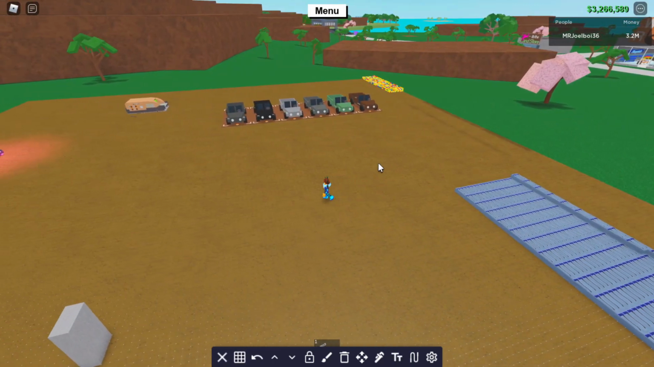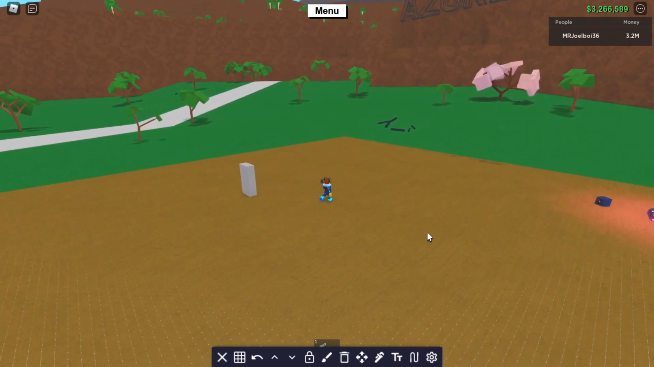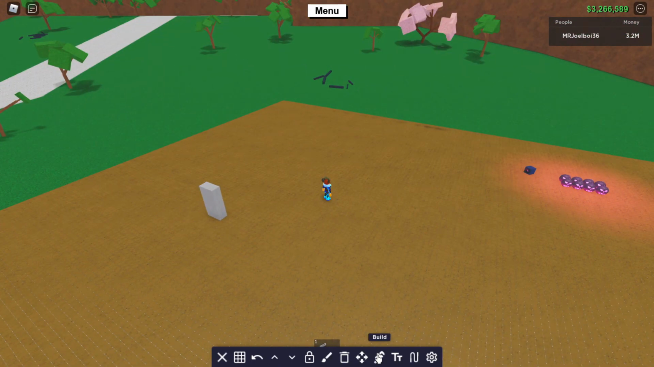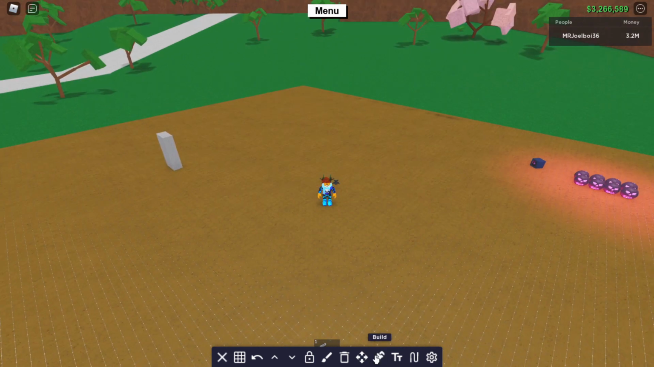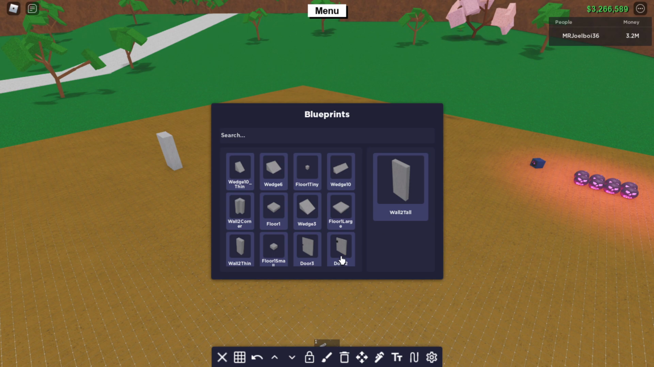All right, let's just try out normal build mode. So normal build mode is using the build section right here. For this one, obviously you need to press right click to get the list of all the blueprints. I'm just going to use the normal wall. That is the default one that comes with the build, but you guys can change it to whatever you want. There's the whole list of every single blueprint in the game.